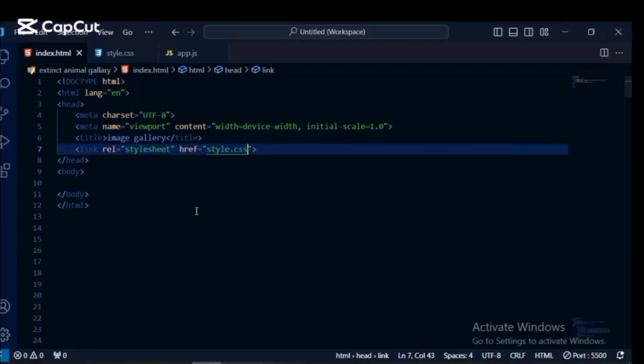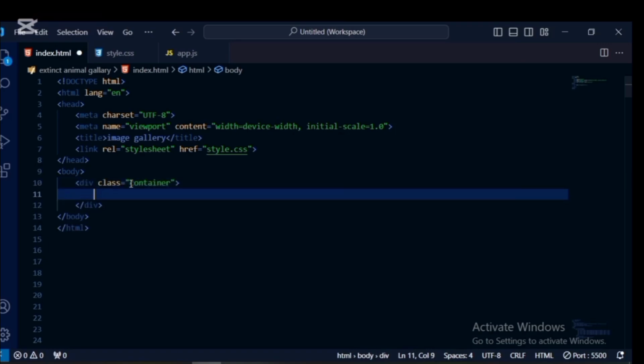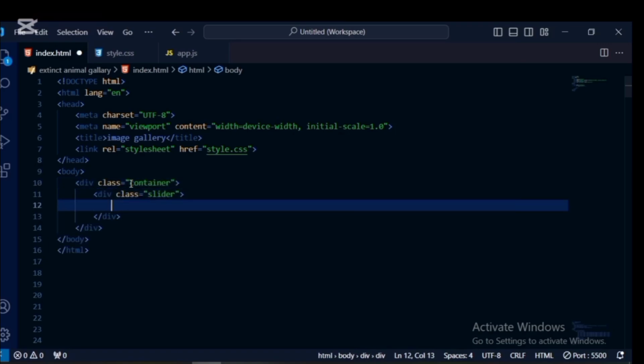Here in the code editor, we have linked the HTML file to the CSS and we gave it a title of image gallery. So within the body tag, we're going to create a div with a class name of container. Now within the container is another div with a class name of slider, and the slider is going to contain our images and our navigation buttons.